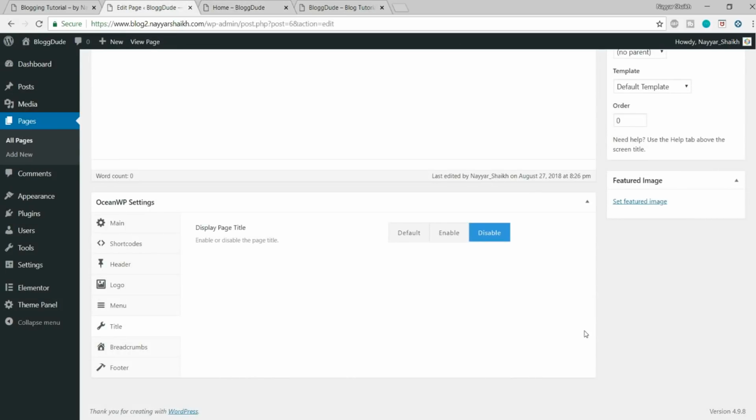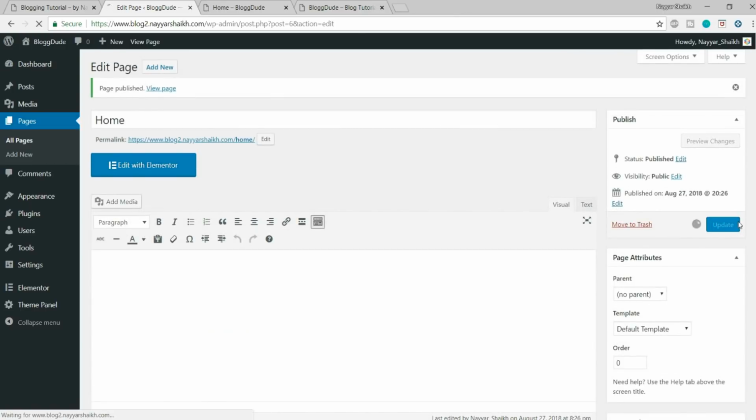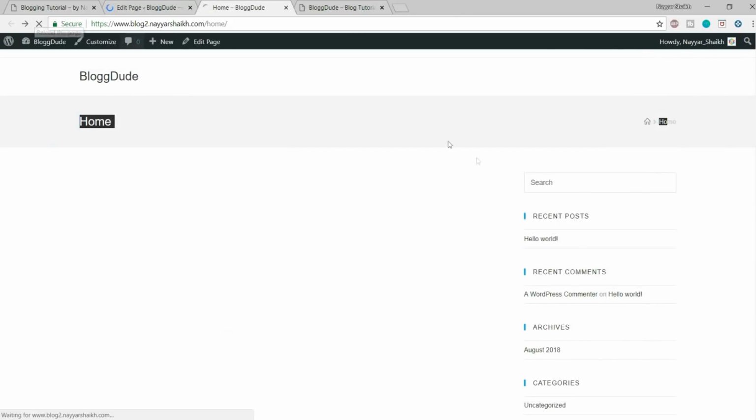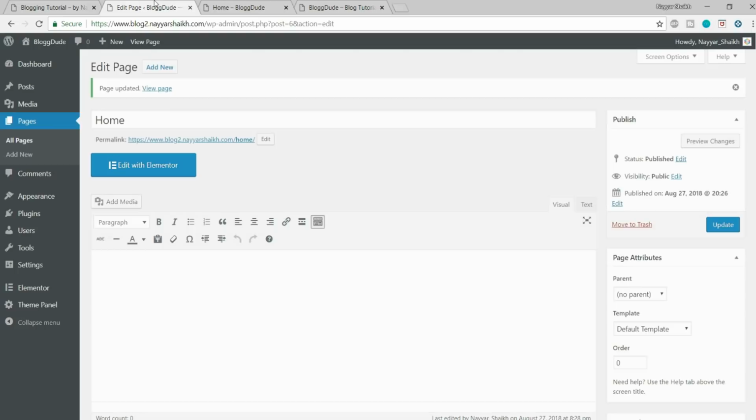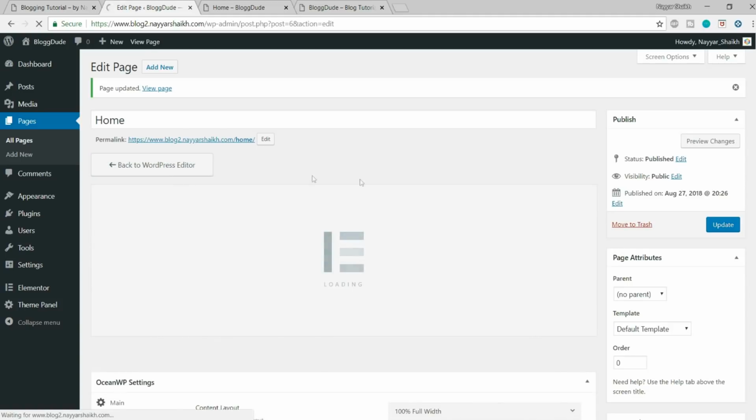Once you do these three things, simply click on update, come here, refresh this page, and as you can see, we have a blank page over here. Now it's a perfect situation to start creating our website and to start designing our homepage. So let's see how we can do that. Simply click on the edit with Elementor button.